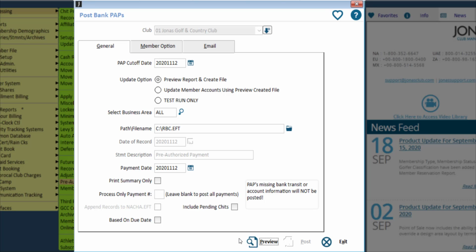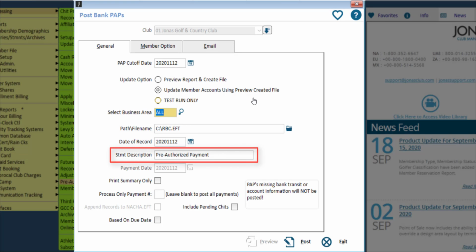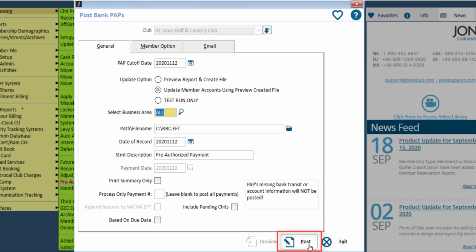Once you are ready to post, switch your update option to Update Member Accounts using Preview Created File. Select a business area if applicable. Confirm the date of record, and optionally change the statement description. Then go ahead and click Post.